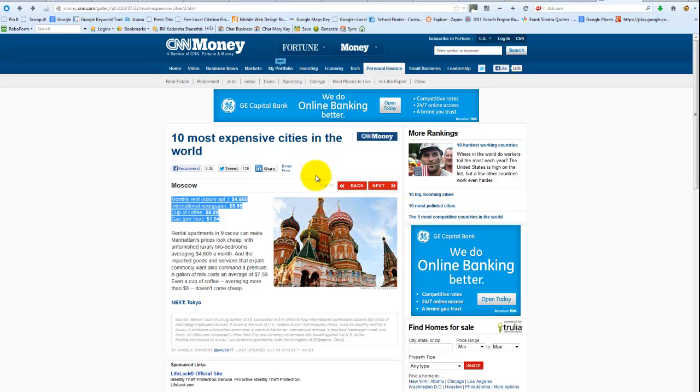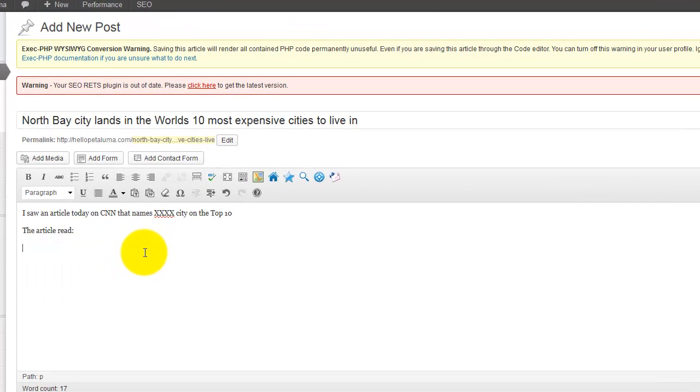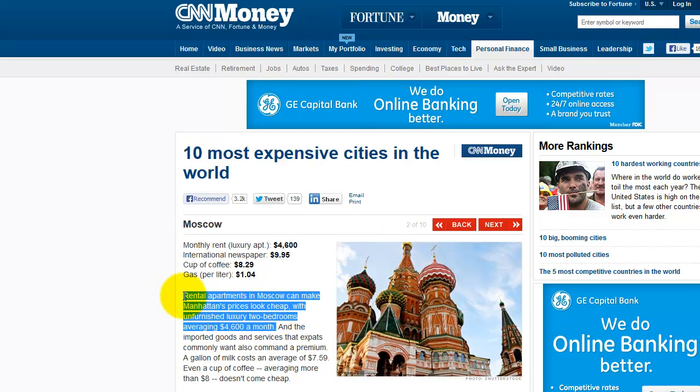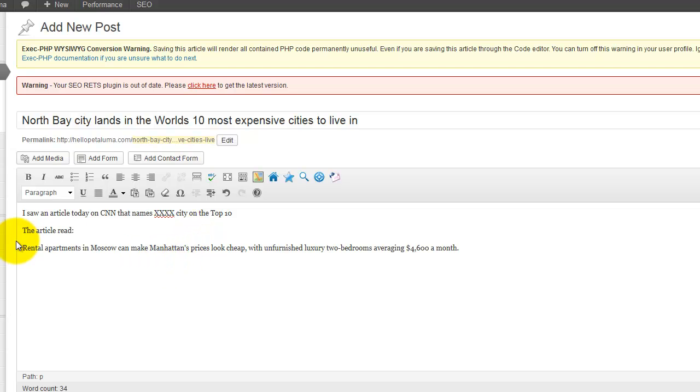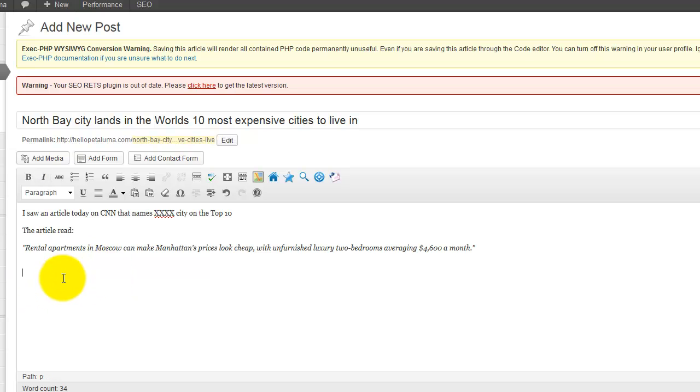You can grab anything you want, and you can come back to the post and put it in there, the article read, and then put in quotes at the beginning and the end. This is like a bad example. Actually, we're going to grab part of the text because you really want it to be a sentence. So we're going to put the text in there. We're going to put it in quotes, and we're going to italicize it so they know it's an excerpt, and then go down a line.